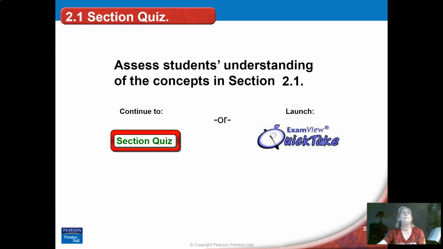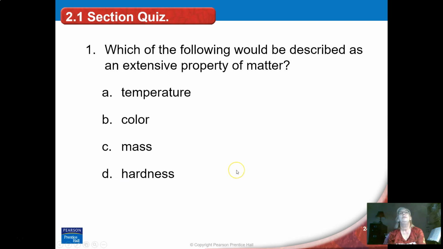So let's see how you guys do on the quiz today. Let's see what you remember from physical changes. So which of these properties is extensive? There's only one. Do you remember? Let's see.